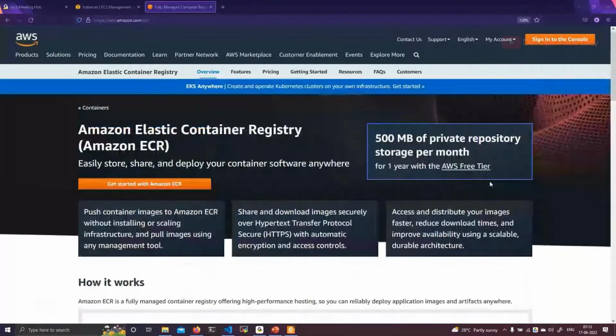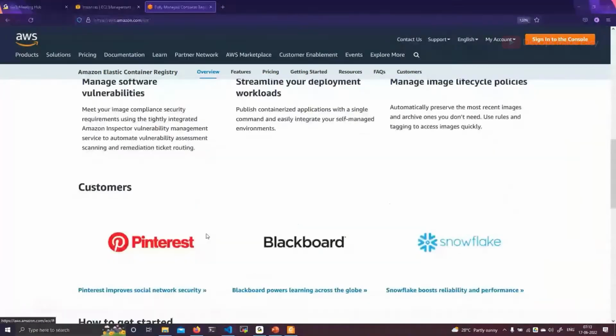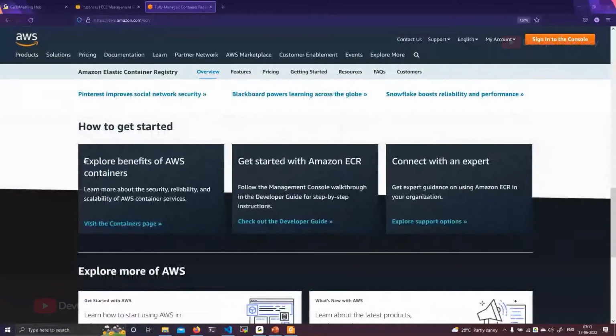And in the AWS free tier, you'll be getting 500 MB of private registry storage per month. So that means you can have up to 500 MB per month, and anything more than that will be charged. Here, explore benefits of AWS containers, not this. So getting started with AWS ECR. Let's click on this link.